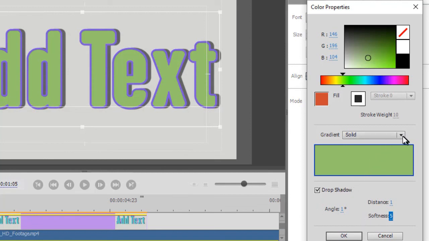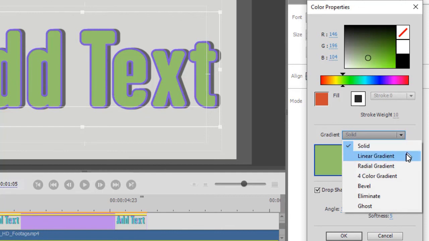We're going to look in the next exercise about some of the very powerful tools that are harder to understand in the gradient area here, where you can do bevels and gradients of various kinds to really customize your letters in Adobe Premiere Elements 2020.